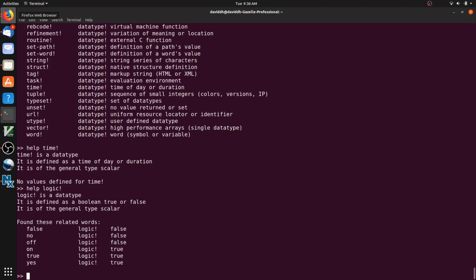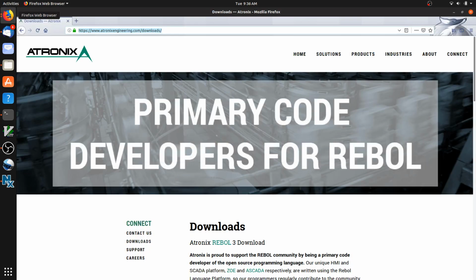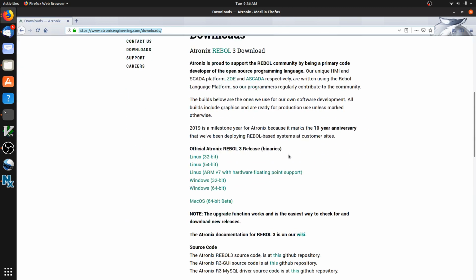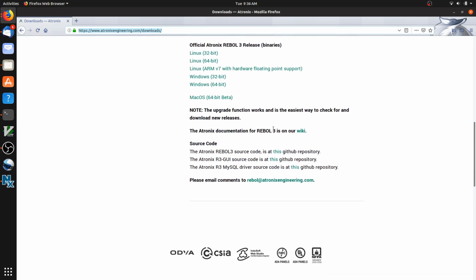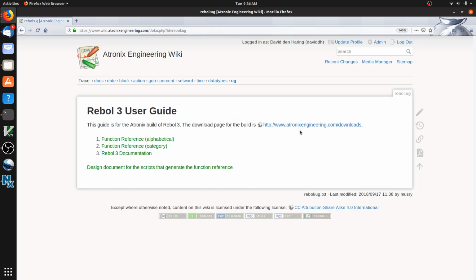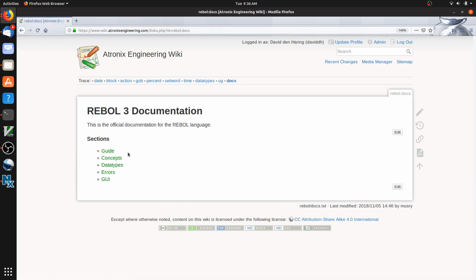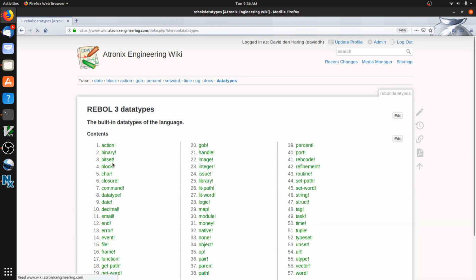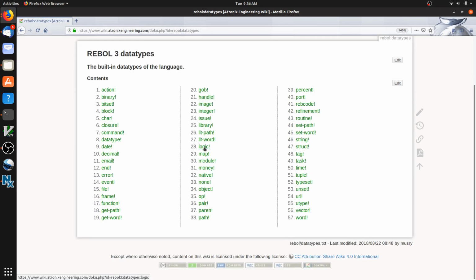So if we skip on over here, if you go to the Atronix downloads page and just scroll down, you will see a link to our wiki, and that brings you to the front page of our user guide. We have a full function reference in alphabetical or category order, as well as the documentation proper itself. So that brings you here. We're interested in data types. So here's a list of data types, and actually there's 57 defined here.